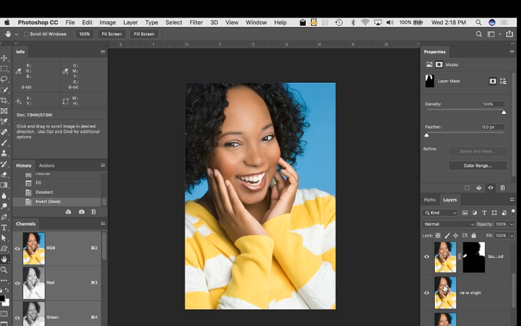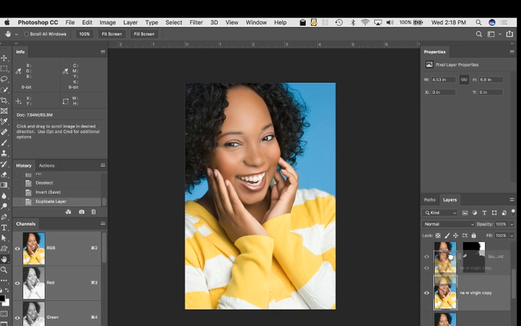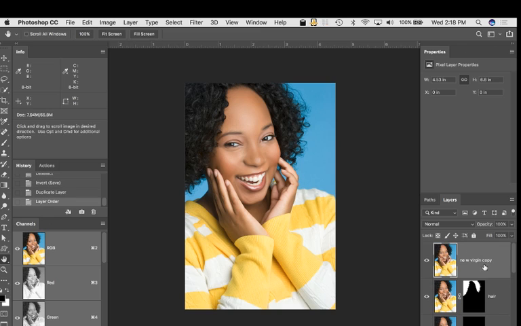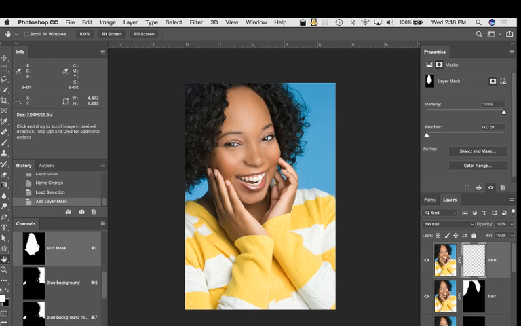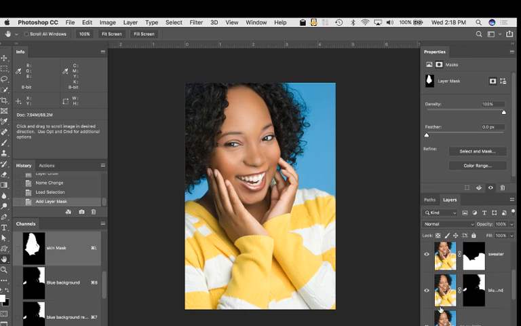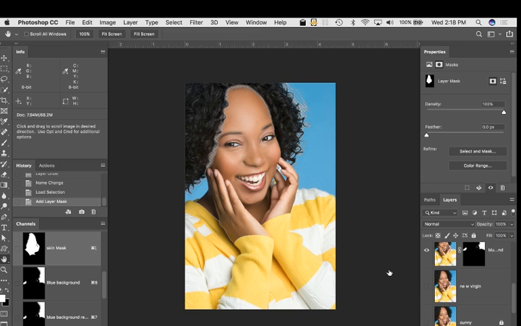So I'm going to make yet another. I'm going to go way up to the top. I'm going to rename it skin and say okay. Skin mask, select, and then see how good things look. I'm going to turn off the new version.